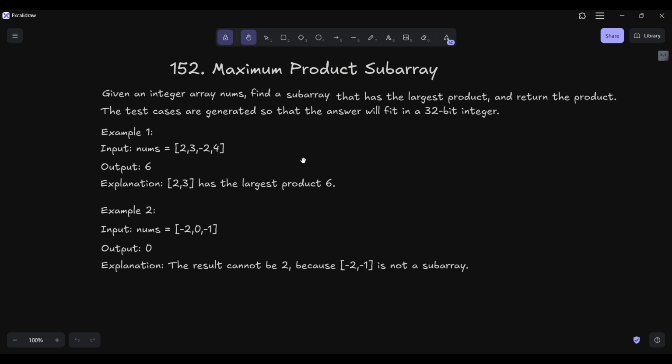Here the difference comes in: a negative sign will change the whole product to a minimum, and the next negative sign will change it back to the maximum. That's the key concept here. So we are given an array, and here 2 and 3 are the subarray and the largest product is 6. Let's understand the question a little bit more.